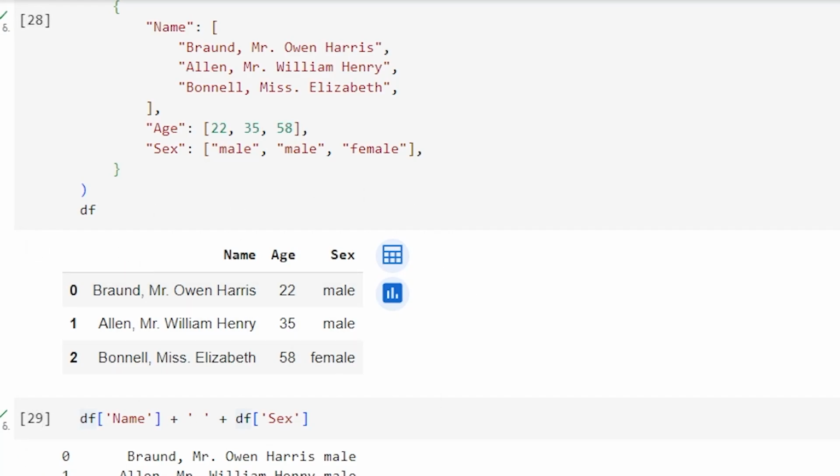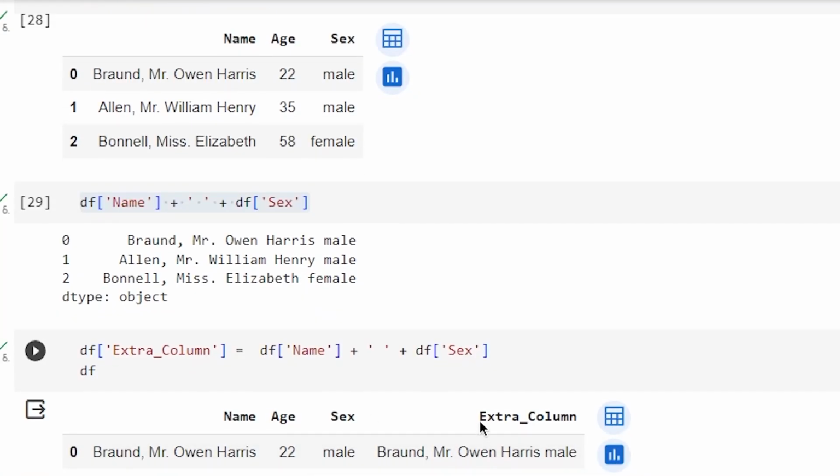We say extra column, we say data frame, brackets, extra column. You can use any name you want here, and it does not need to exist inside the data frame. This is really important. It will by default create a new column if this column does not exist in your data frame, and you want to put it equal to the column we created above, and then print out the data frame. Boom, you've got the extra column, which is a combination of the name and the sex.